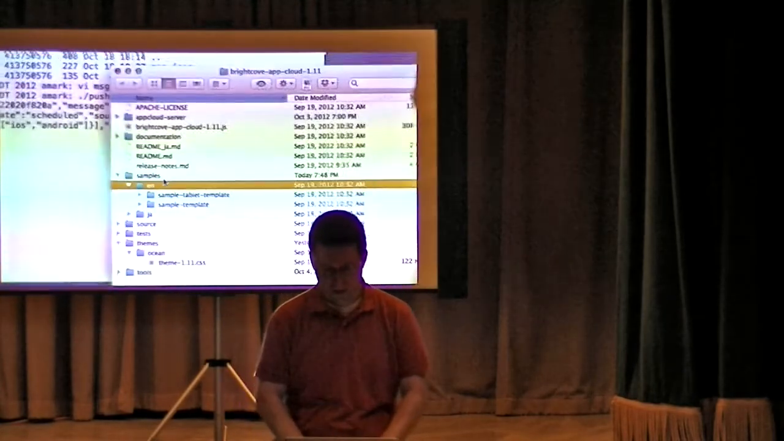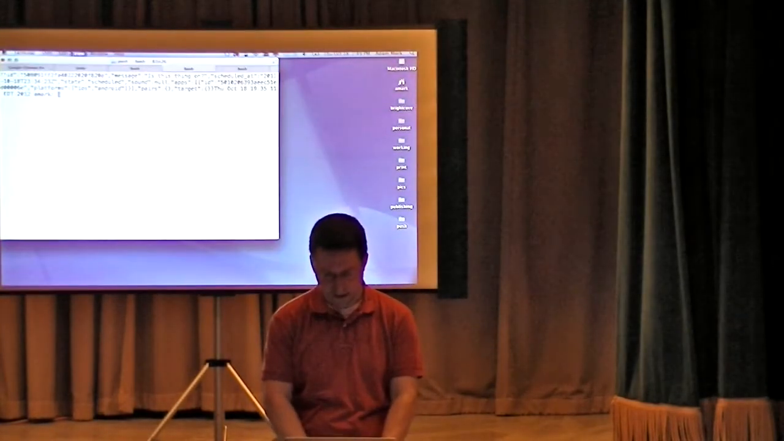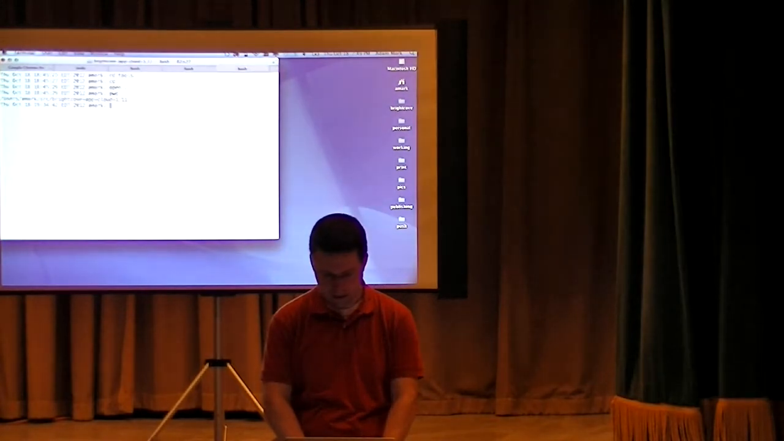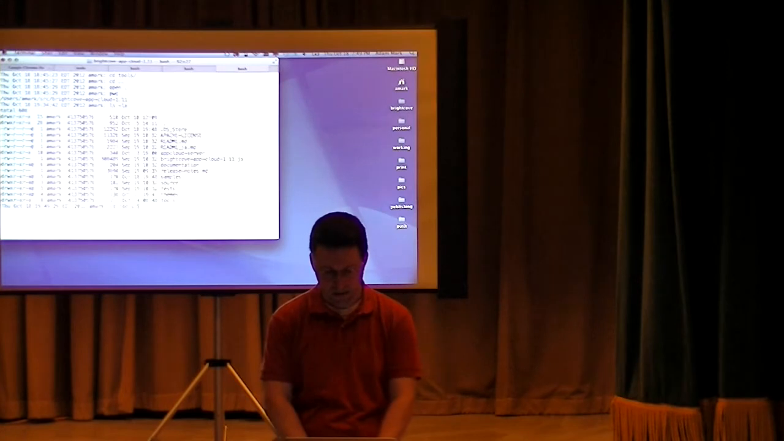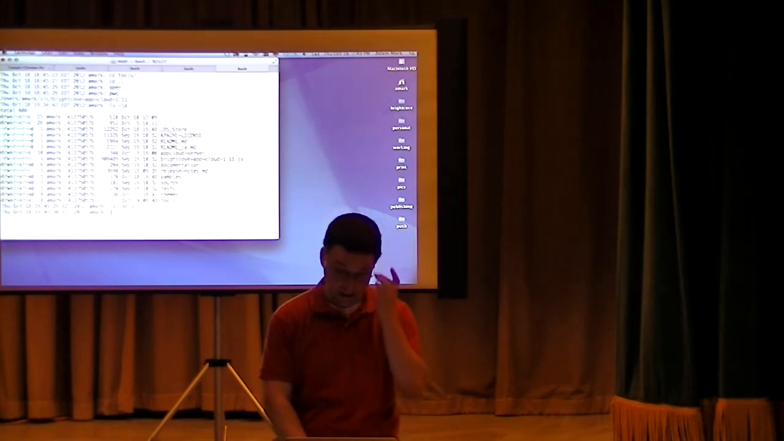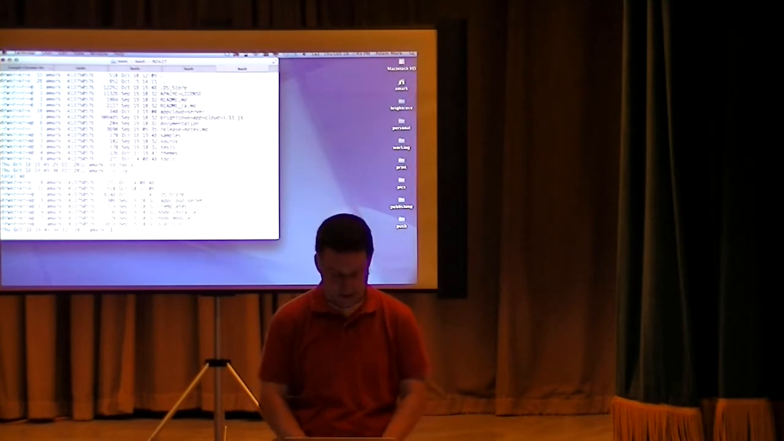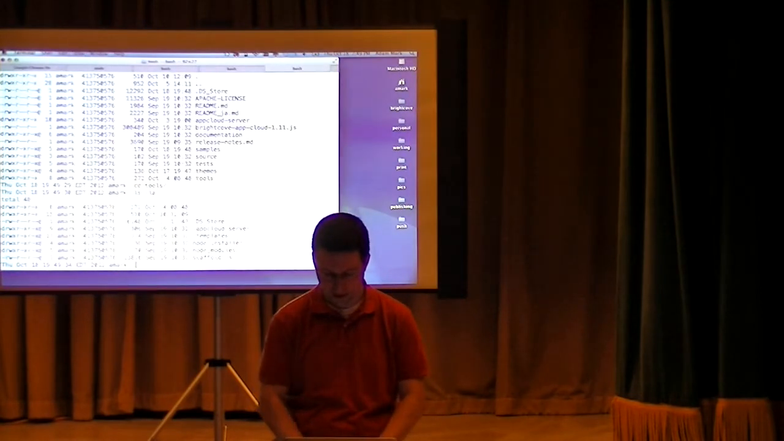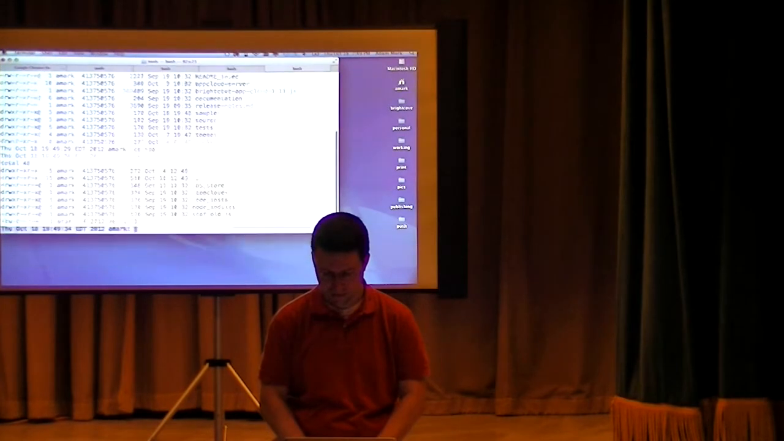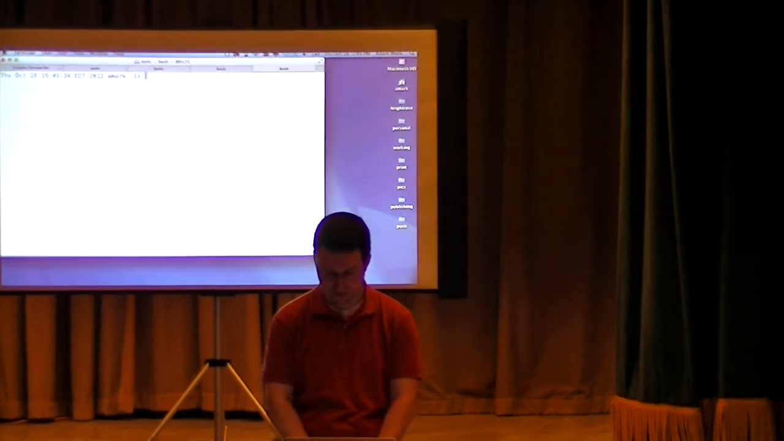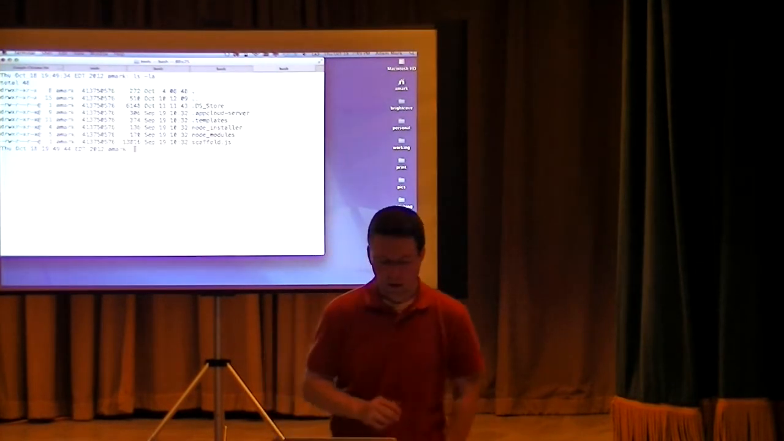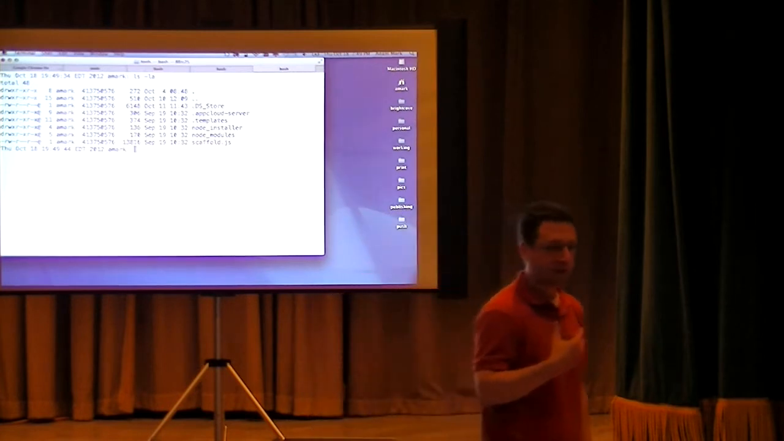Okay, so I'm in the console here, terminal. I'm in the SDK. I'm going to go into the tools directory, and I'm going to run a script called scaffold.js. Everyone see this? Let me blow it up. This is a Node.js script. Anyone heard of Node?